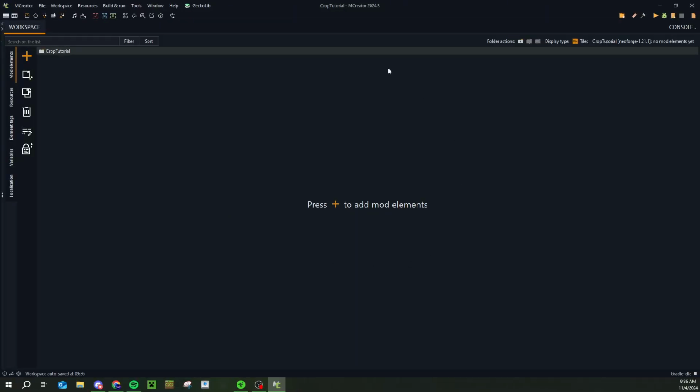After a short loading sequence, you should see a page that looks like this. If you're brand new to MCreator, this can immediately get really confusing, but I'm going to try to break it down for you as simply as possible. First thing you want to do is notice these tabs over here on the left. We are currently in the Mod Elements tab.